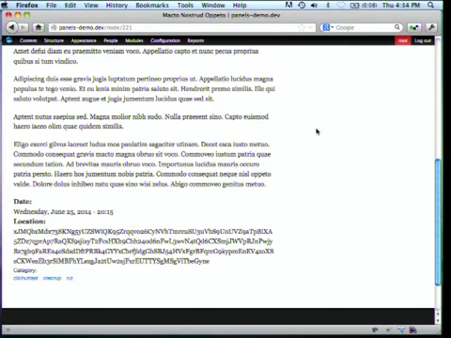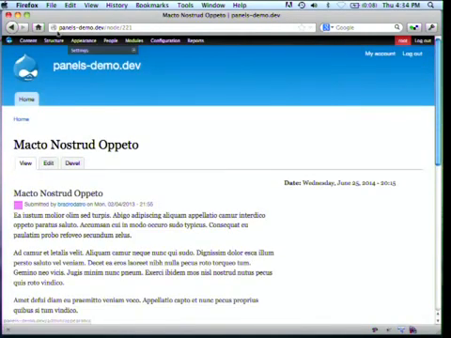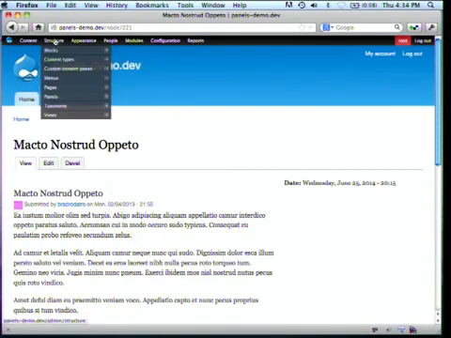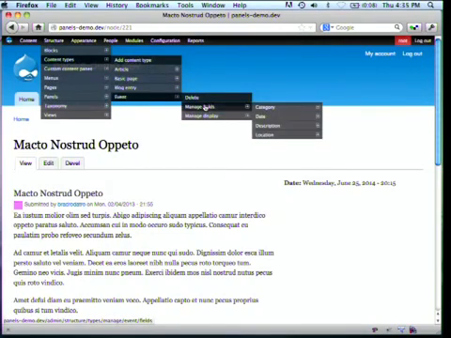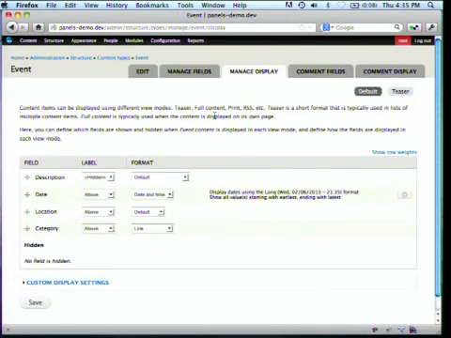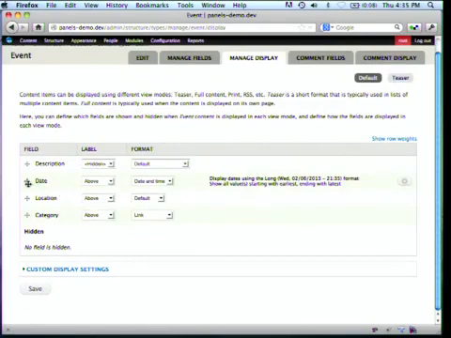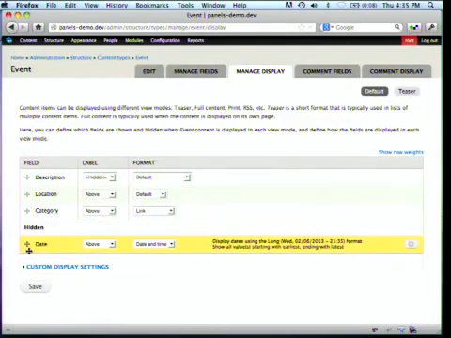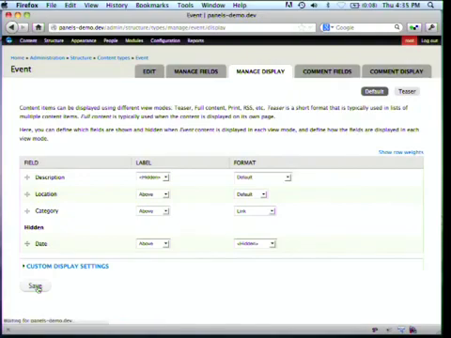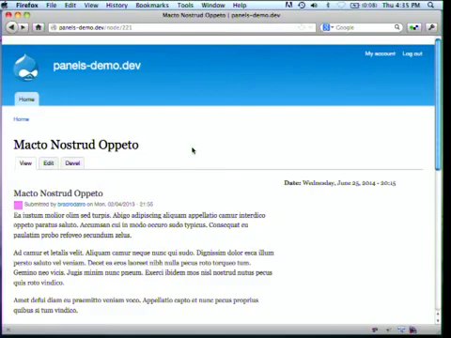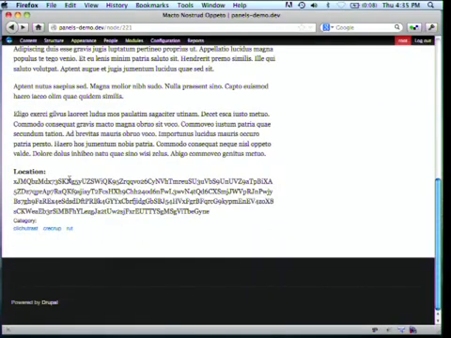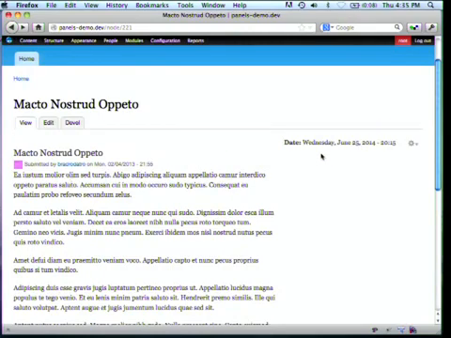So instead what I do is every time I display an individual field separately, I pull it out of the node display. And I do that using Field UI. So structure, content types, event, manage display. And so here you have the display of date information, so we can just say, don't show me a date. Save. And then if you go back to your node display, your date won't show in your full node view, and it will show in the sidebar.